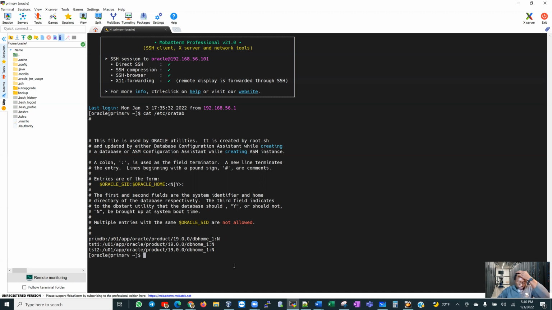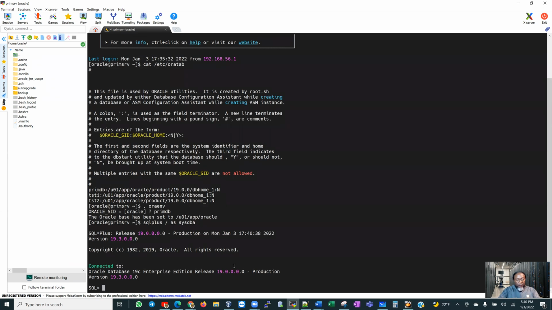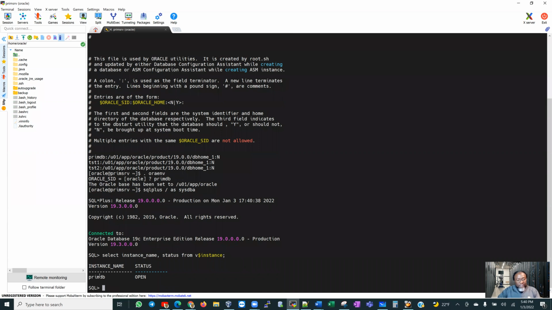First of all, when you're connecting SQL Developer from an external source, you're connecting into the database, so we want to make sure that the database is up and running. Let's set our environment variables to our PrimDB, and then we head on to SQL*Plus as sysdba. All right, fair enough, it looks like it's running. So let's run a select instance_name, status from our v$instance view. Fair enough, our database instance is up and it's in an open state.